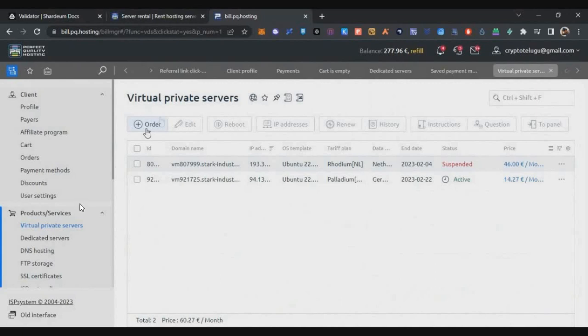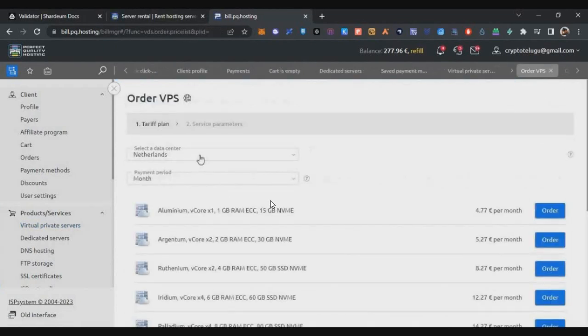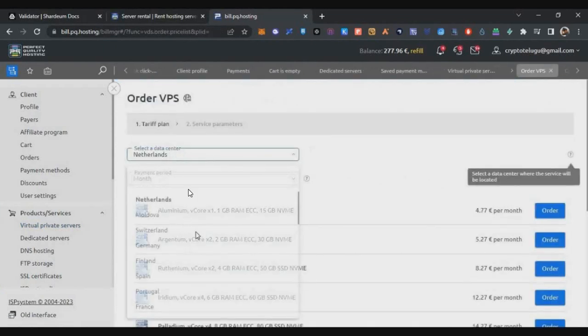Once you log into PQ hosting, on the left side, you can go to virtual private servers, click on order. Once you click on order, you will get to this page. Here you select a data center which is not the default one. You select a random one from the list, because after this video, many users will try to select the default address, and PQ hosting may not have the capacity to serve all those customers. So selecting a random country is recommended.